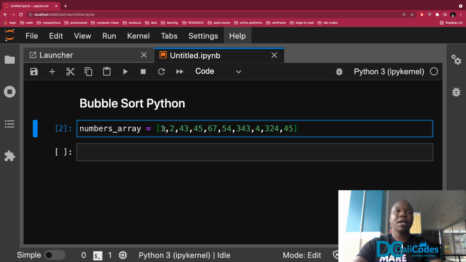So for example, the algorithm will traverse through this array here, and when it reaches a value that is greater than the next, for example here where we have 343 and 4, it swaps 4 with 343, so that the position where you had 4 now has 343, and the position where there was 343 now has 4. So that is what the algorithm is all about. It traverses the whole array and swaps numbers based on whether one is greater than the other.